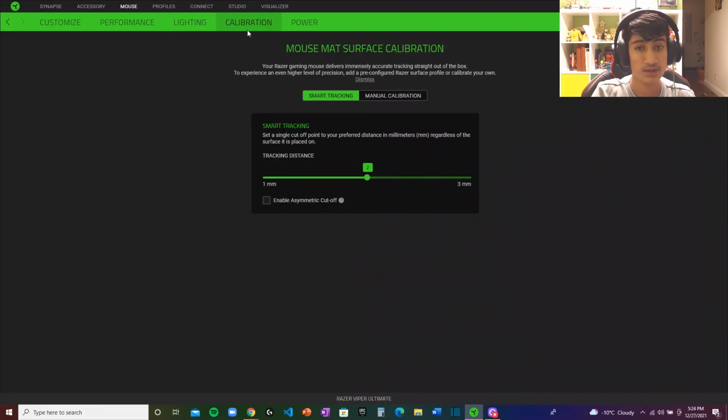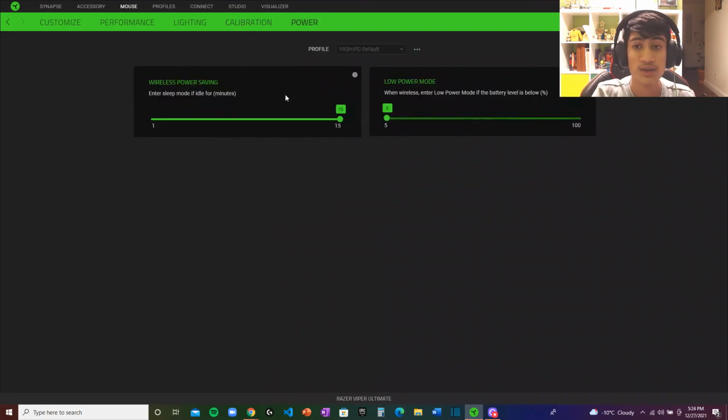Next is calibration. So I don't really do this, but this is for how far you want your sensor to see in millimeters. So tracking distance. I left mine on 2, middle ground. Power is when you want to save battery life again. So you can enter sleep mode if idle for blank amount of minutes. I left mine at 15. And then if your battery level is between this percent, you could enter low power mode. So I left it at 5. I always tend to leave it on the dock so it's never low in battery.